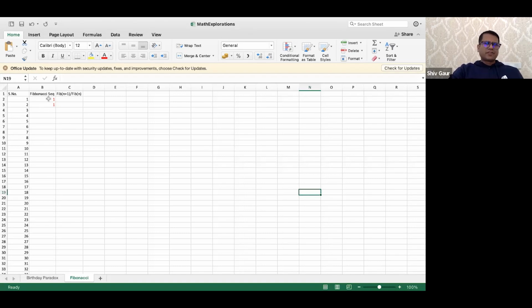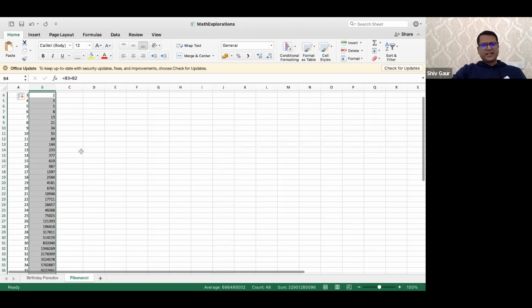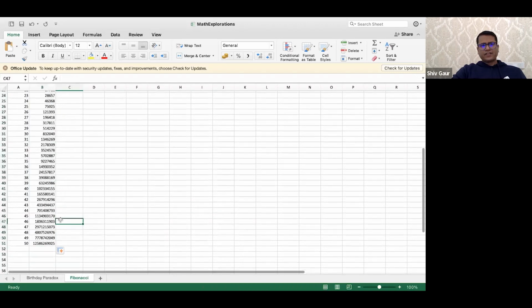So for the Fibonacci sequence, I have typed the first two in red, 1, 1. Next, I just add up. So I add B3 plus B2, and my answer is 2. And this is the good thing about technology. In the bottom right corner, there is a cross. I just double click it and it populates the entire column right up to 50 with the Fibonacci numbers.